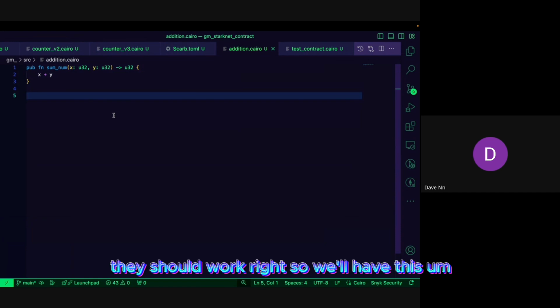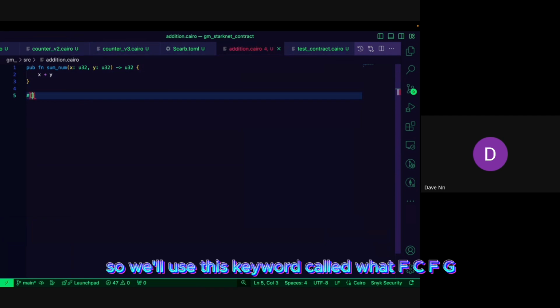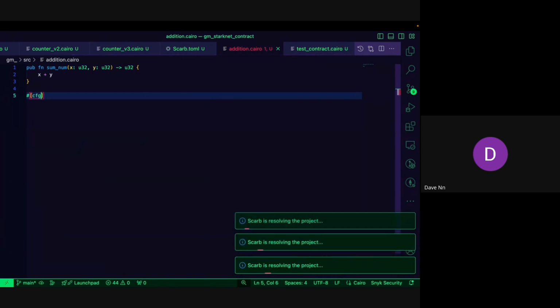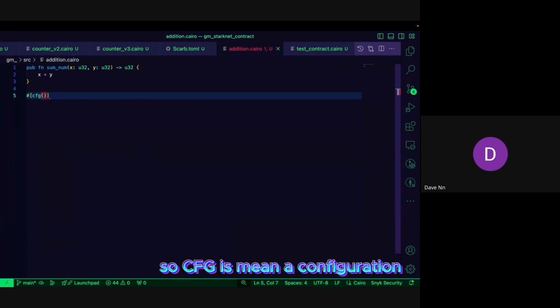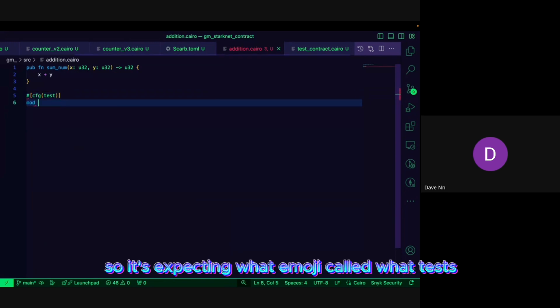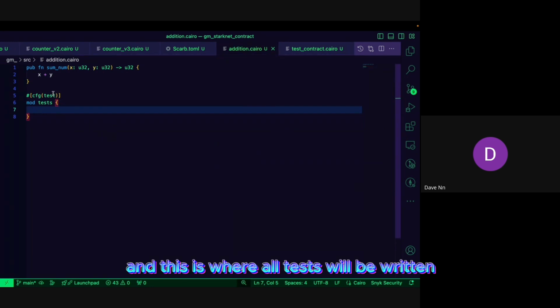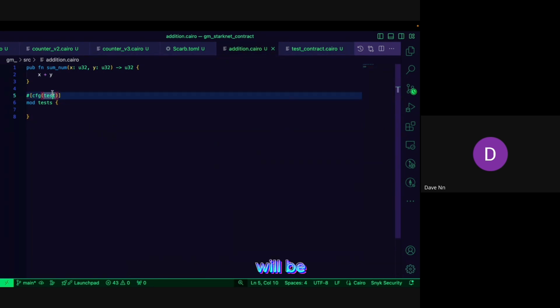So we'll have this. To test, we'll use this keyword called cfg. cfg means configuration, and we're passing test into it. So it's expecting a module called tests, and this is where all the tests we'll be writing will be. Are we together? So let's do some stuff here.